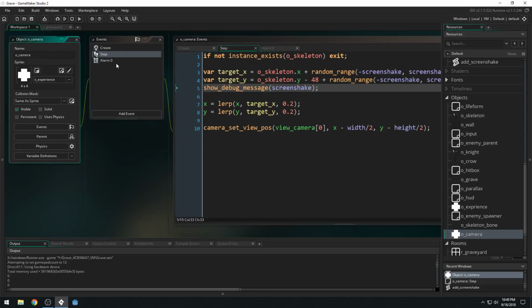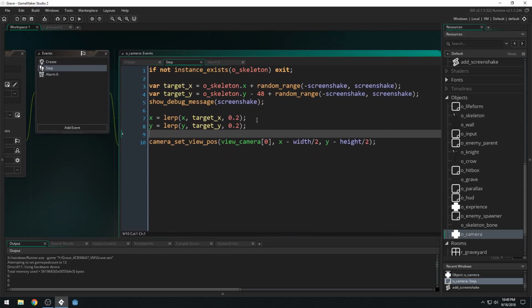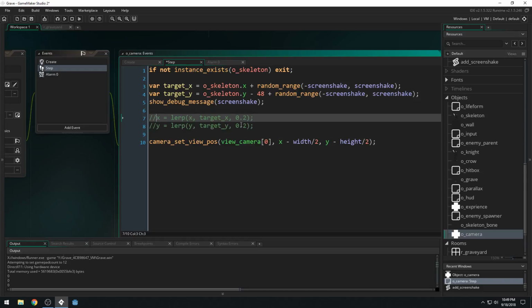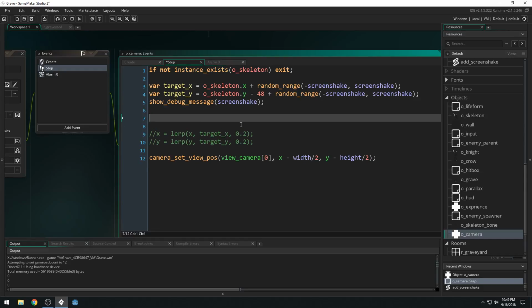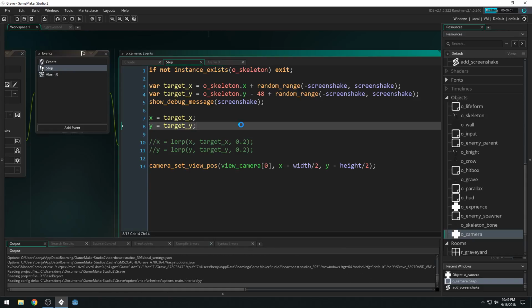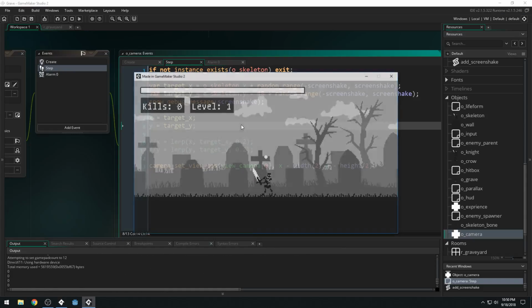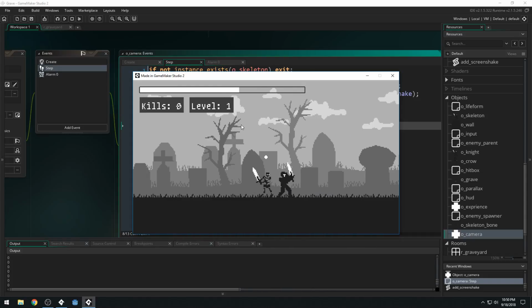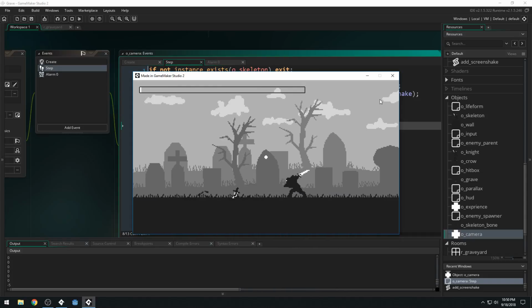Let's come back into our camera. Let's just set our position here instead of linear interpolating. I'm just going to comment this out and just test. X equals target X, Y equals target Y. Let's see how this does. Do we get any screen shake? Nope. Nada.